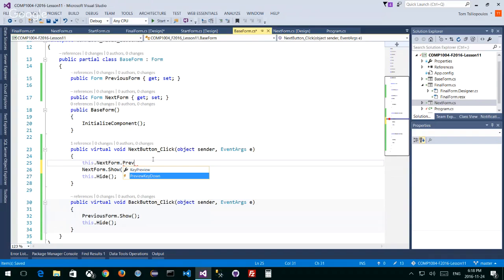If I can type properly, this is what I want to do. So next form dot previous form, as an example, because it's of type this, it's this thing itself, is equal to this. That's what I want to do. I want to make a reference to the previous form, but I can't do this. This is the problem that I have. How do I create a reference to the previous form from this one? Make sense?